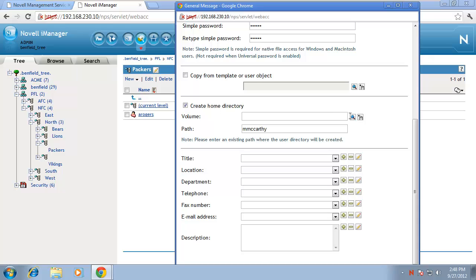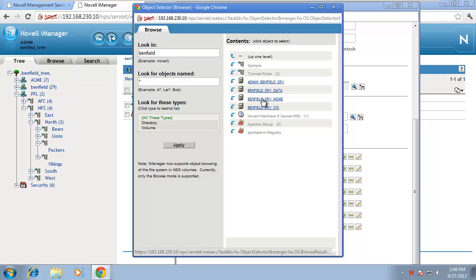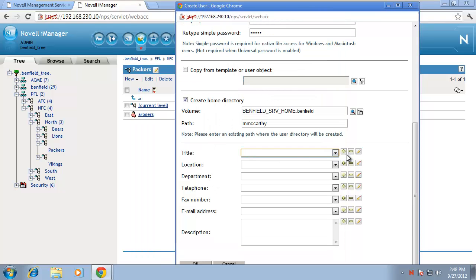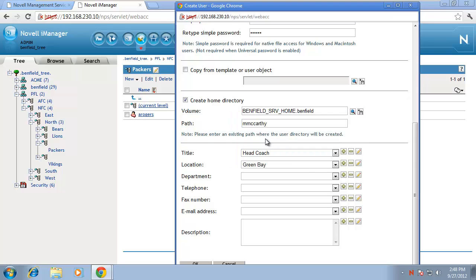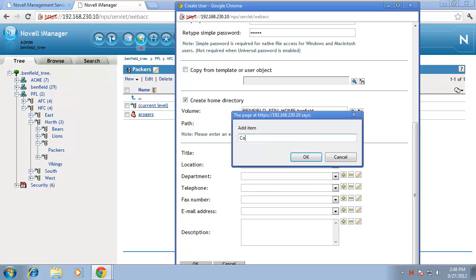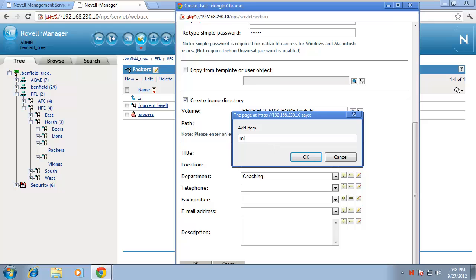Create the home directory, point to the home volume. And then title of Mike McCarthy: Head coach. Location, we'll just stay with the theme of Green Bay. Department would be coaching department, maybe. Telephone, email, Mike McCarthy at Packers.com.